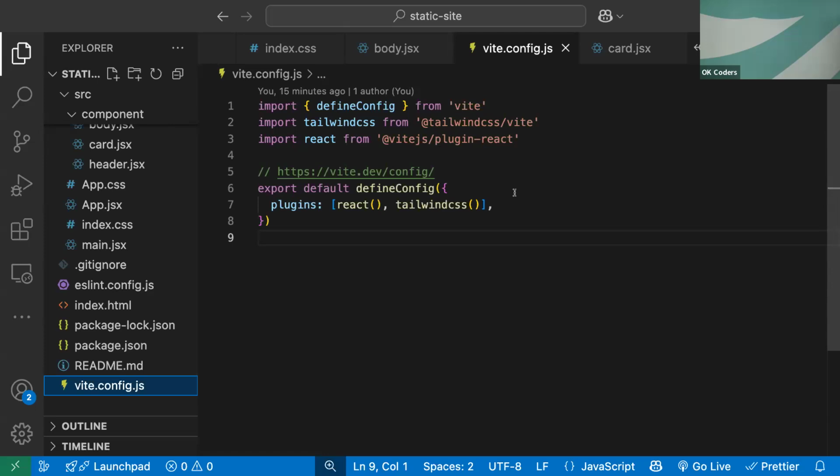Were you still on the body? Yeah, we did the body and the body.jsx.